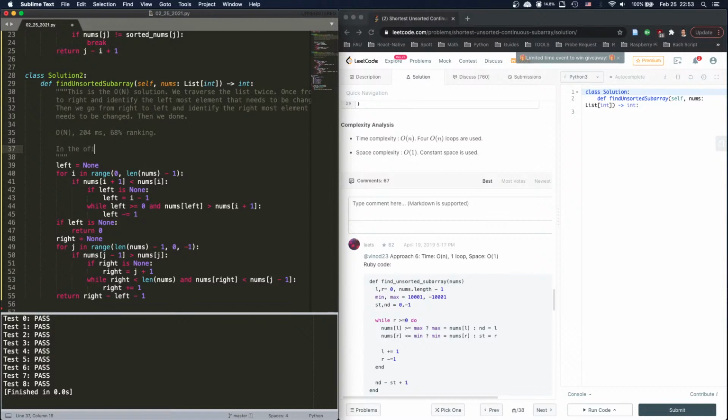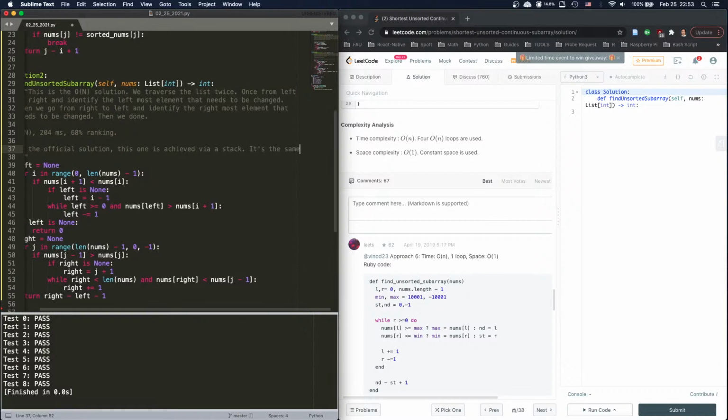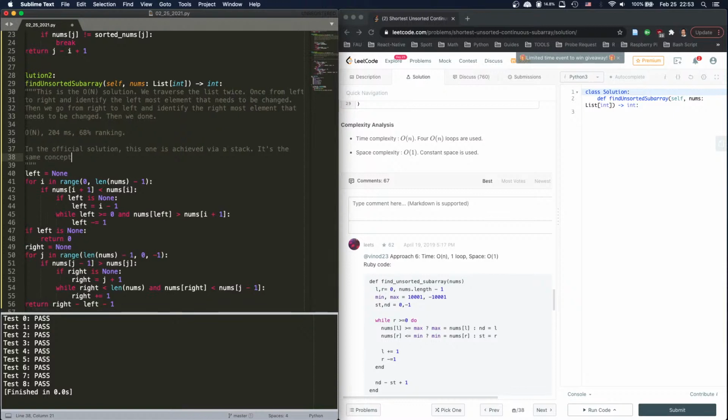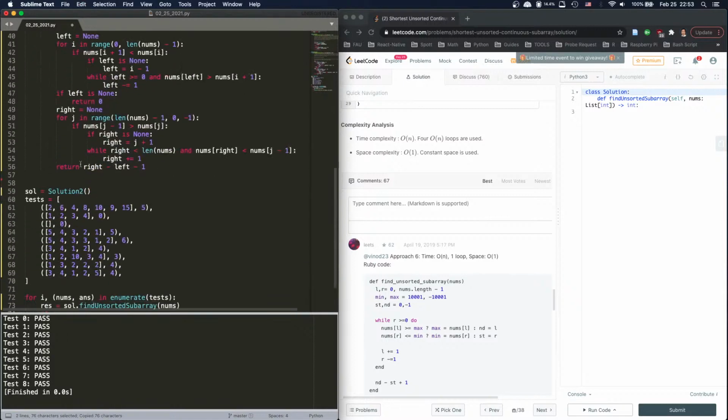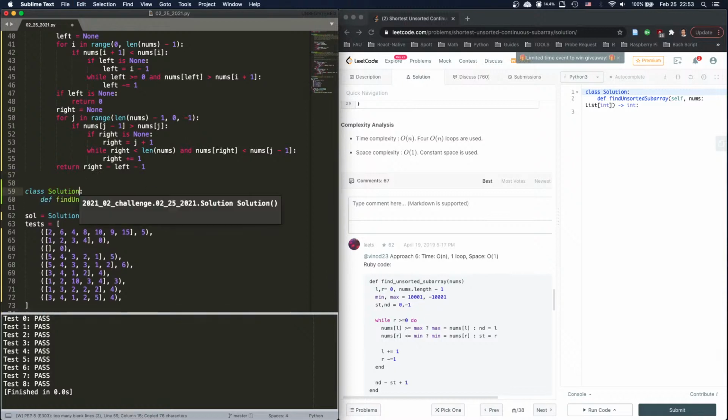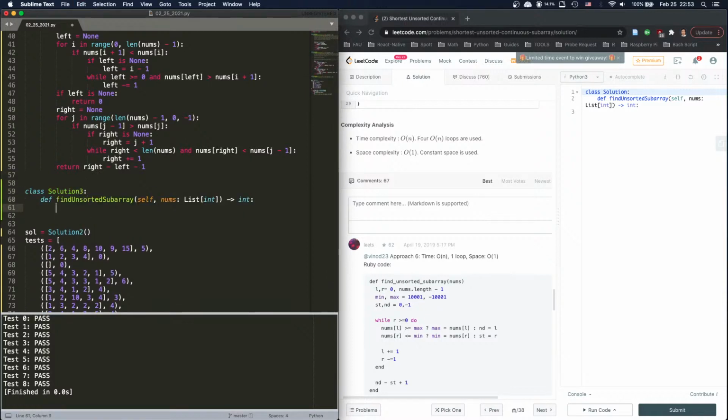In the official solution, this one is achieved via a stack. It's the same concept, but my solution has O(1) space. Alright, I'm going to try this one. I think this one is actually pretty good, but instead of writing 2 loops in one, I'm going to just do 2 loops.